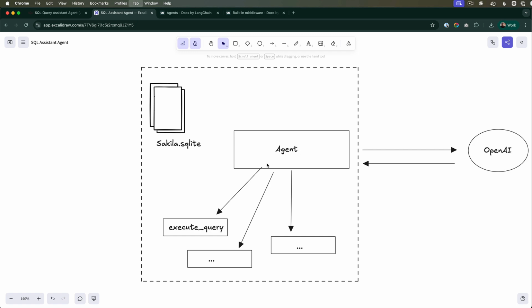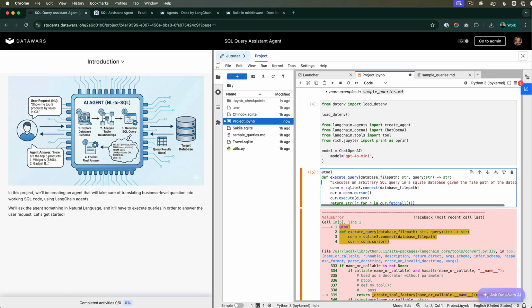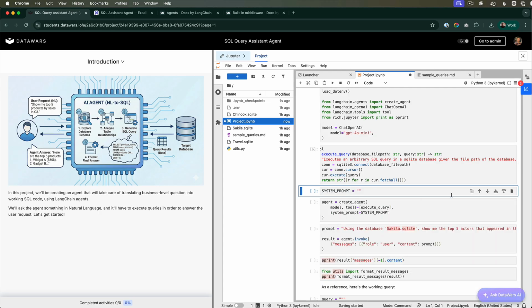The agent needs to know what each tool is doing, especially because in more advanced projects, we're going to be using multiple tools combined. So we're going to add a little bit of a docstring here: execute an arbitrary SQL query in a SQL native, whatever. It's fairly simple, the docstring.